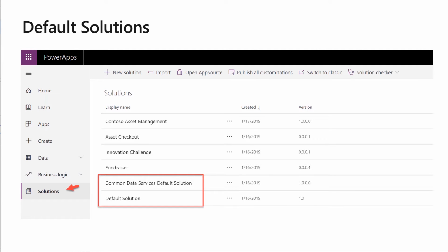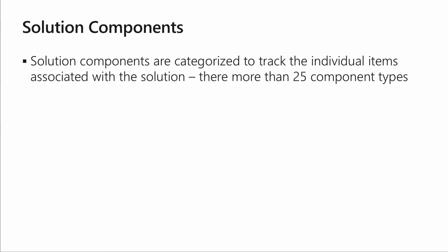Now, the best practice that we feel is to go create a custom solution. Using the plus new solution in the top command bar, you can create a new solution that you put all your components for your project in, and that's what gets deployed from test to production when you deploy. And we'll talk more about some of the reasons that you want to do that as we go through the rest of this topic. Now let's talk about the solution components.